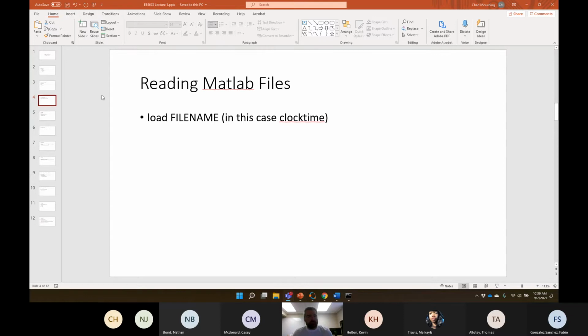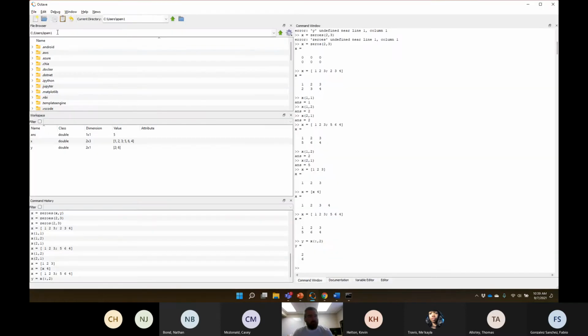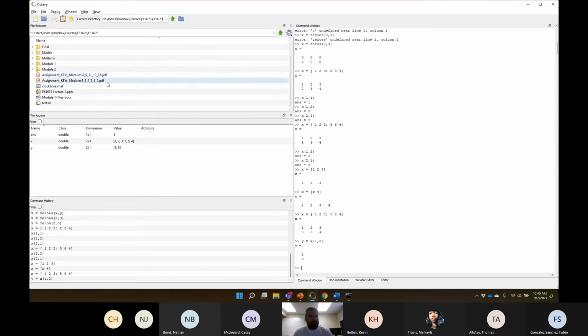Reading Matlab files. So let's make sure the path is in the right place. You'll notice it's got a current working directory, which if you've worked with command line programs before, you should be used to. I'm going to go straight to the place where I keep all my keys and assignments, and module 3 is going to give you this clocktime.mat.